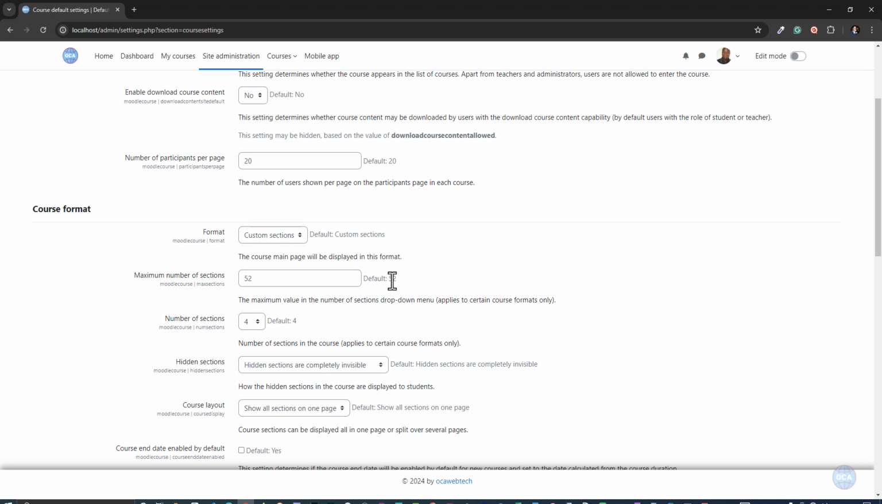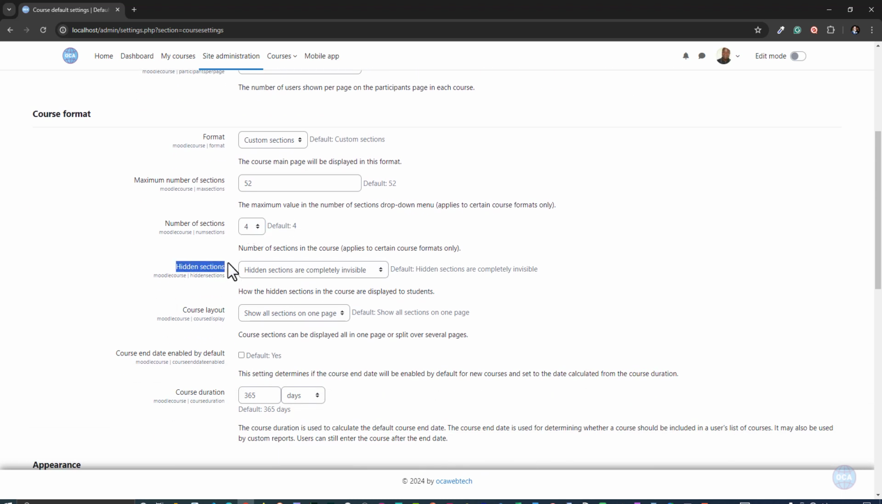If you want to increase it to more than 52, which is the default, you can increase it or decrease it. We also have number of sections here. By default, out of 52, the first section is going to show. That means as you add your content, you'll be adding more sections. Here you can see hidden sections. How do you want a hidden section to be displayed to the students? By default, it is selected: hidden sections are completely invisible.